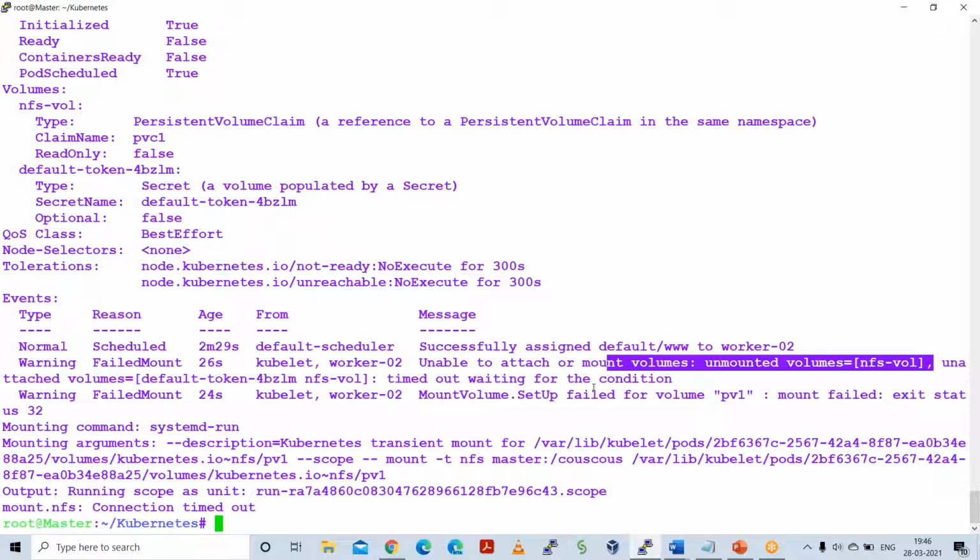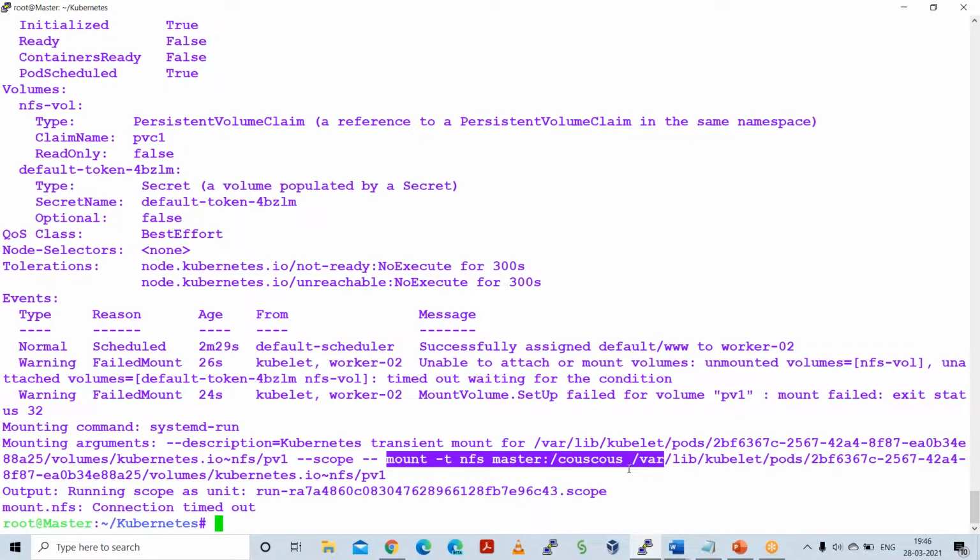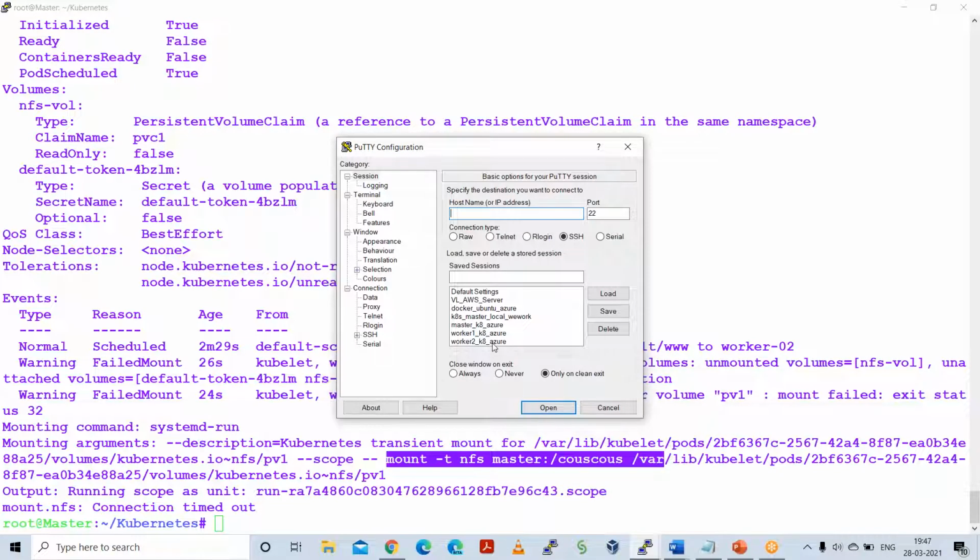Yesterday we did the NFS, and after that, this particular worker, worker two, and everything was stopped, right? So if I go to worker two and check, that particular mount point won't be created. So that may be the problem. This is the issue it is showing, right? See here, mount -t nfs master. This is creating an issue. So I need to go to worker two and mount it again. Then it will come up. Okay, no problem. So let's go to worker two.